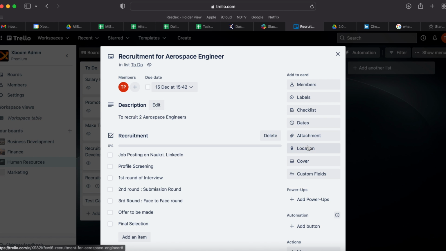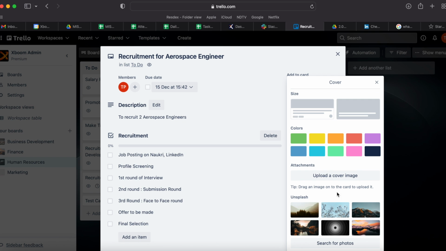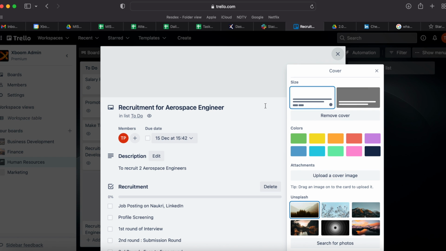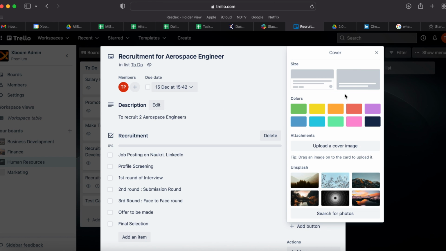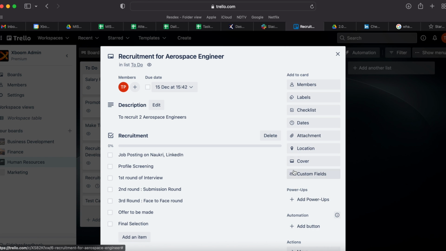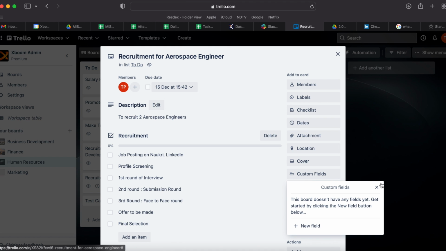You have your location and your cover. Cover is nothing but, again, making it a lot better to look at, making it a little more visual. So you can add in any blank colors or any kind of image as visible. And this is how it should pop up on your screen. I'll just go ahead and remove the cover for now. And of course, you have your custom fields and you can add your power-ups.